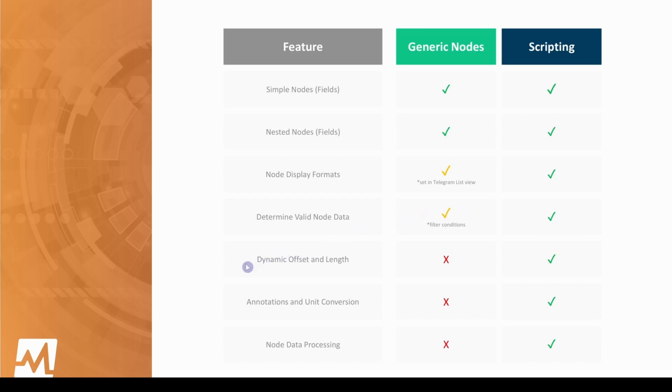With a lot of protocols, you of course need dynamic offset and length, or have optional fields in the header, which is not possible with generic nodes. You'll need to write a script for that. Scripting also gives you the opportunity to convert units, for example, convert the node's data in degrees Celsius or millivolts, and annotate it. And you can process the node's data using the full feature set of CSScript or C# when you use a script. With generic nodes, you can't access that data.